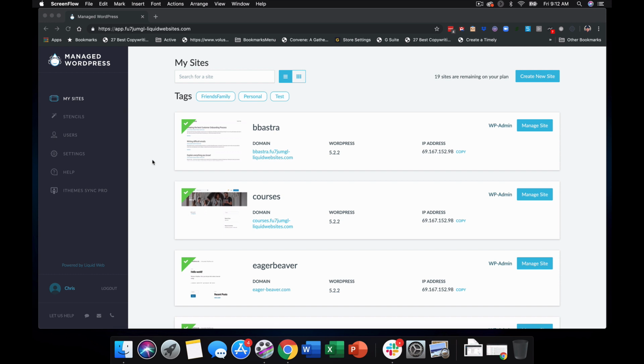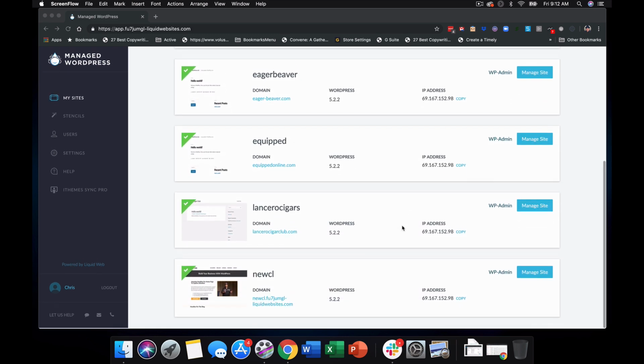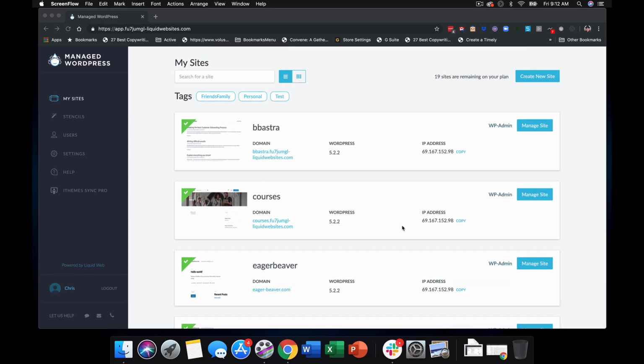Now, one of the first things that you notice is the 19 sites remaining on my plan. So depending on whether you have the 1 site, the 4 site, the 25 site plan, etc., that number changes, and clicking the big blue button here allows you to create new sites. But you'll see here on this sample account, I already have multiple sites.